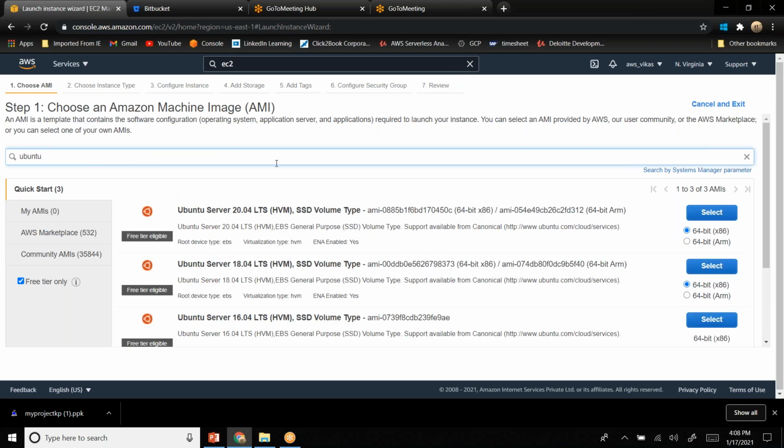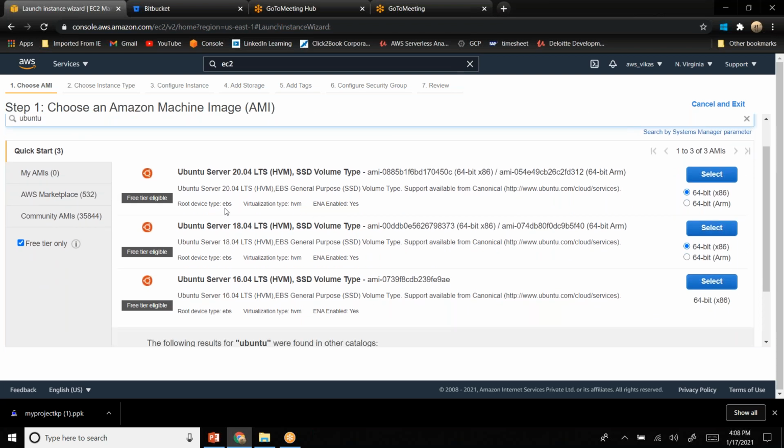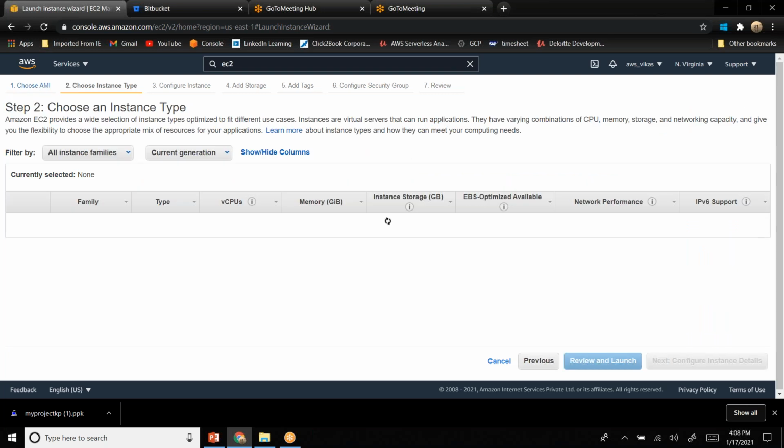So if you see here, I have a lot of operating systems, out of which I chose Ubuntu, and Ubuntu is available in these 3 versions: 16.04, 18.04, and 20.04. Good thing is all of them are under free tier. I'll take 16.04 and I'll say, let's go ahead, select.